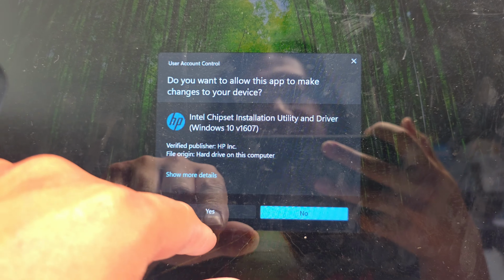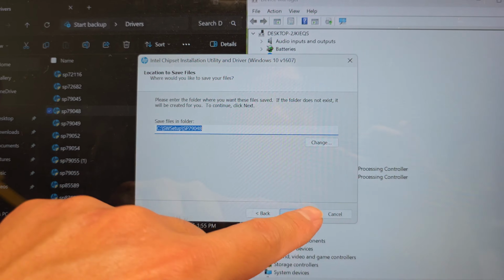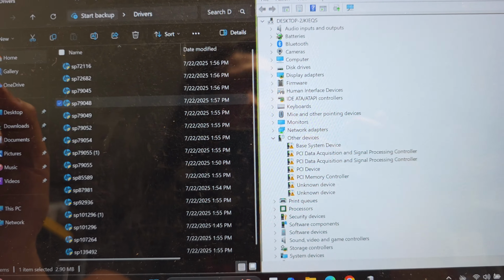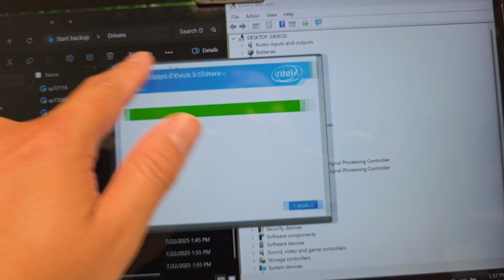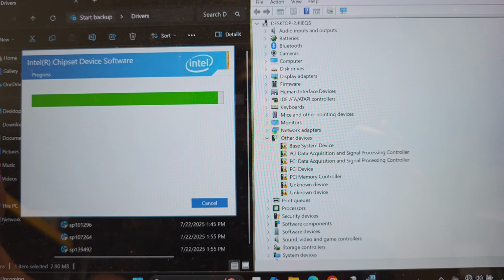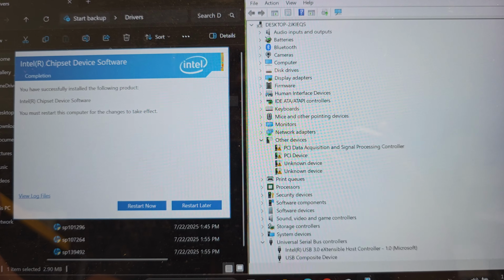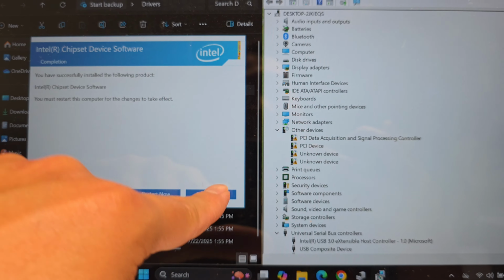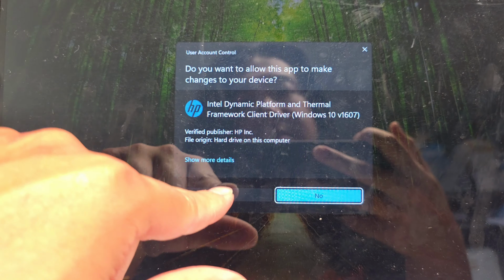Intel chipset, so let's go ahead and install this. I'm assuming this is going to get rid of most of them. Let's see. Come on, I hope I'm right. There you go. Lots of them disappeared, but not all of them. What are the rest? Restart later. Let's do the next driver.